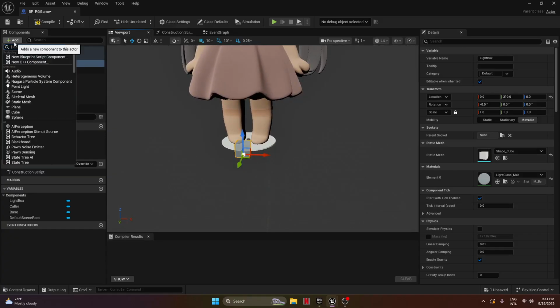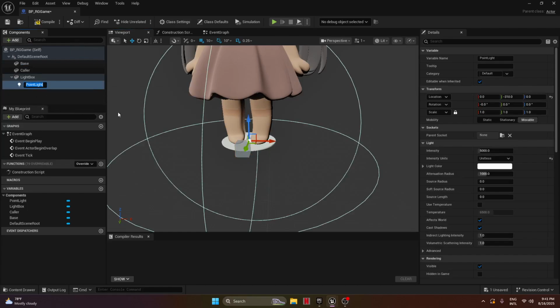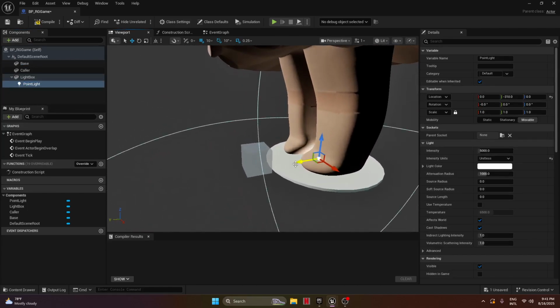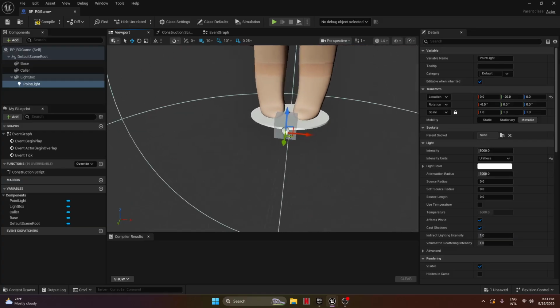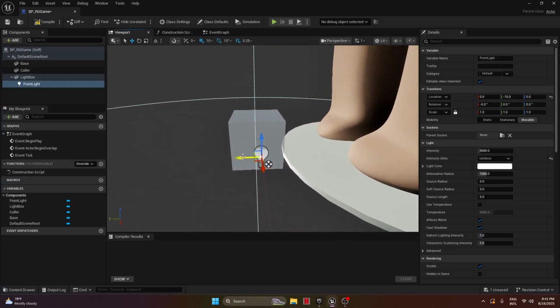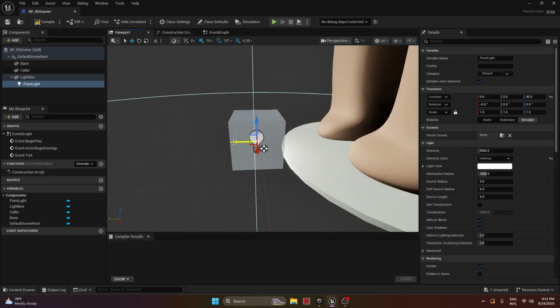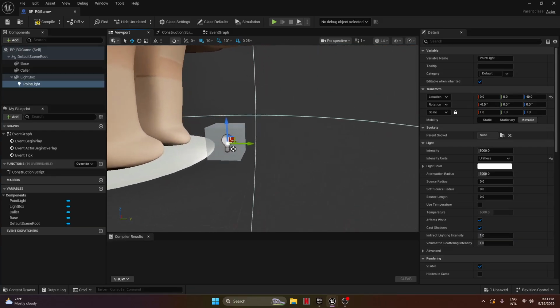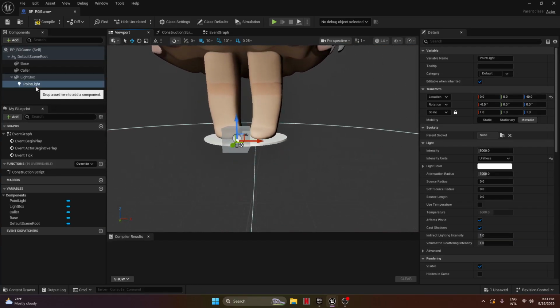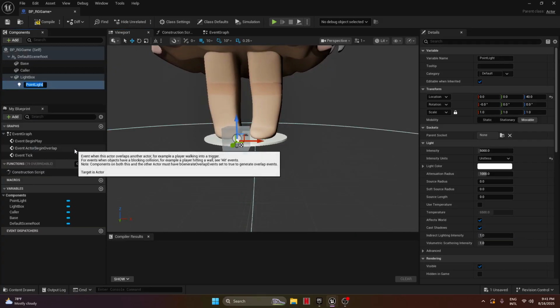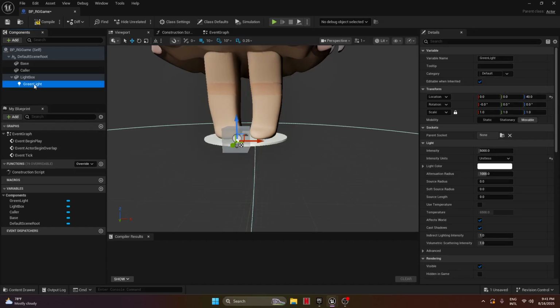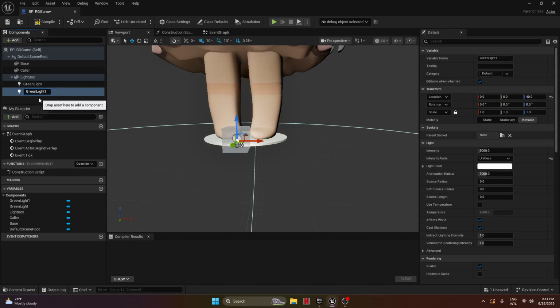Okay, now I want to add in a point light and get this point light in here inside this box. Okay, that looks good. We're going to rename it green light. Duplicate it and call this one red light.